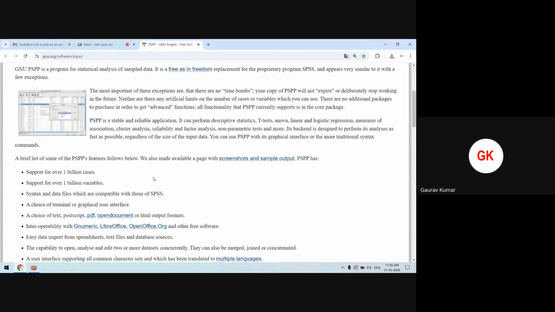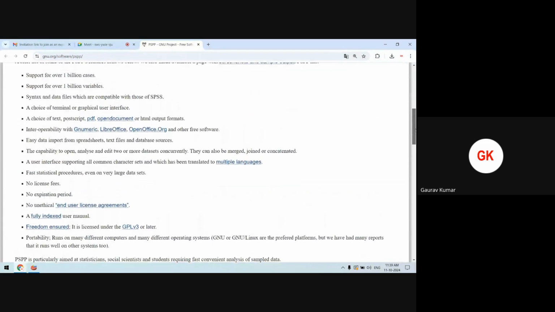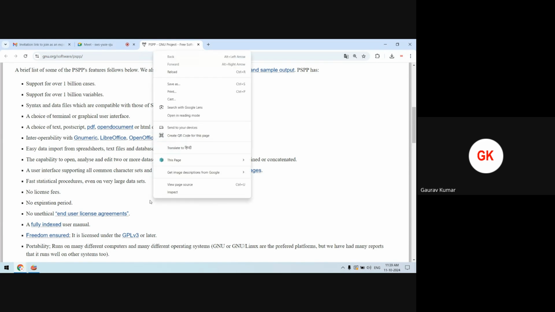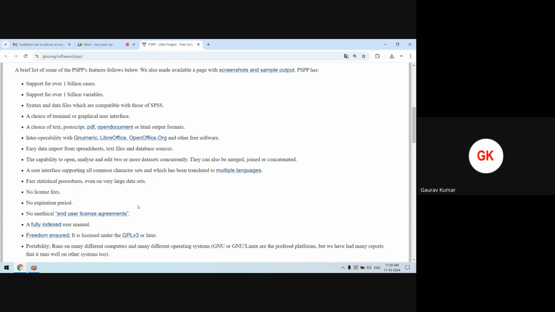Generally, we take 4 to 5 parameters, 6 to 7 parameters, whatever scale you are using, whether you are going for a Likert scale or any type of questionnaire. So generally, we do not have 1 billion variables. Still, it gives us the feature to use more than 1 billion variables, with no license fee and no expiration date. No expiry date, no license fee, and without any issue of proprietary software, plagiarism or pirated software, we can use it.